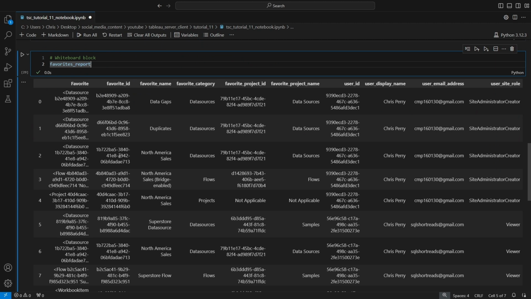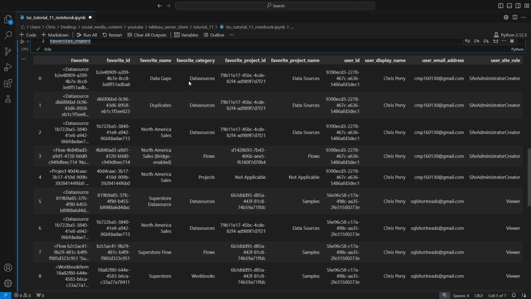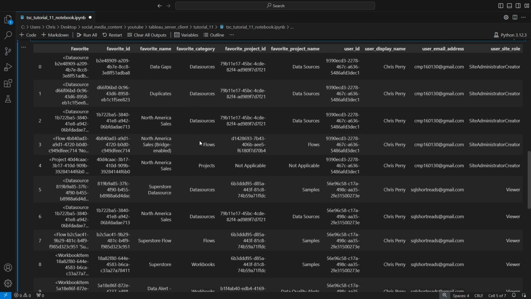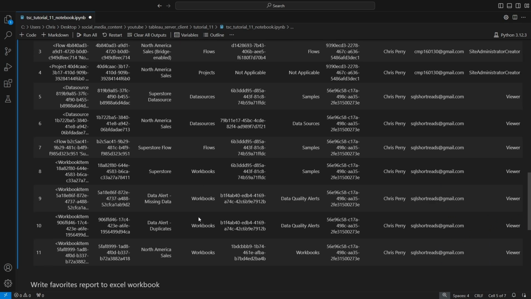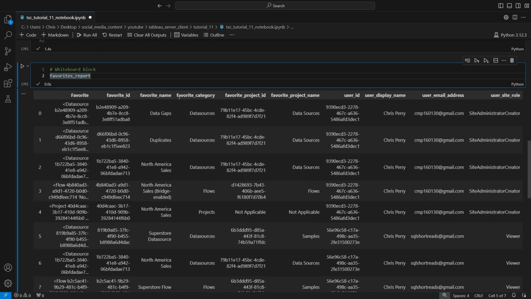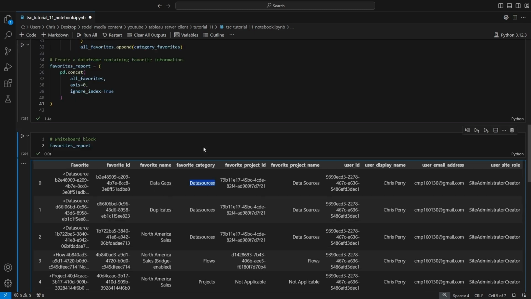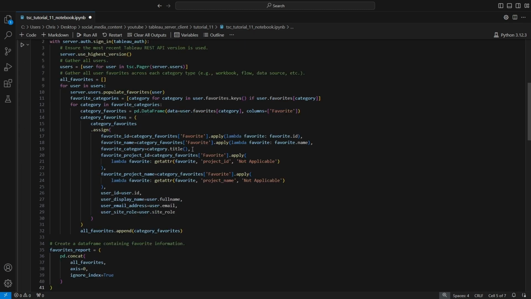All right, so now we have an extended data frame, a single data frame that contains all of the favorites per user. So we have data sources, flows, projects, data sources, flows, workbooks, right? So this is super useful, right? The favorite category, we're able to differentiate one favorite from another in terms of category or type because we captured that here.